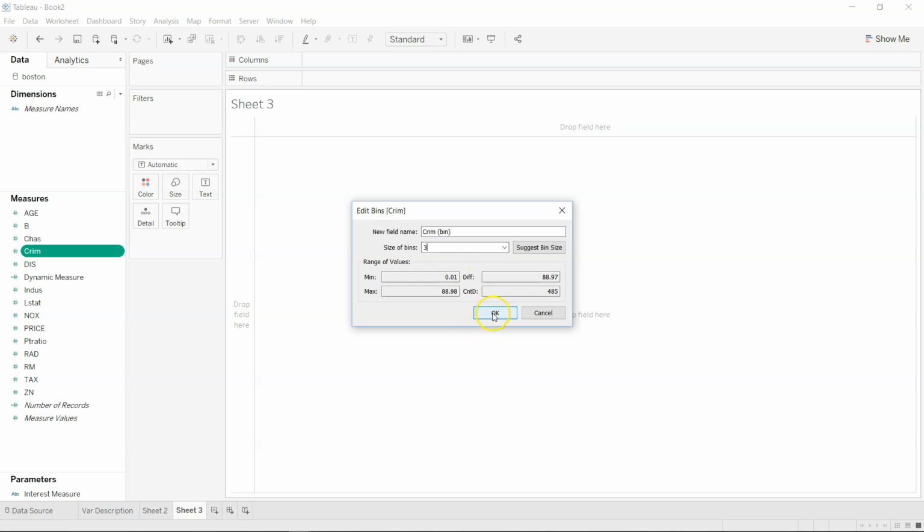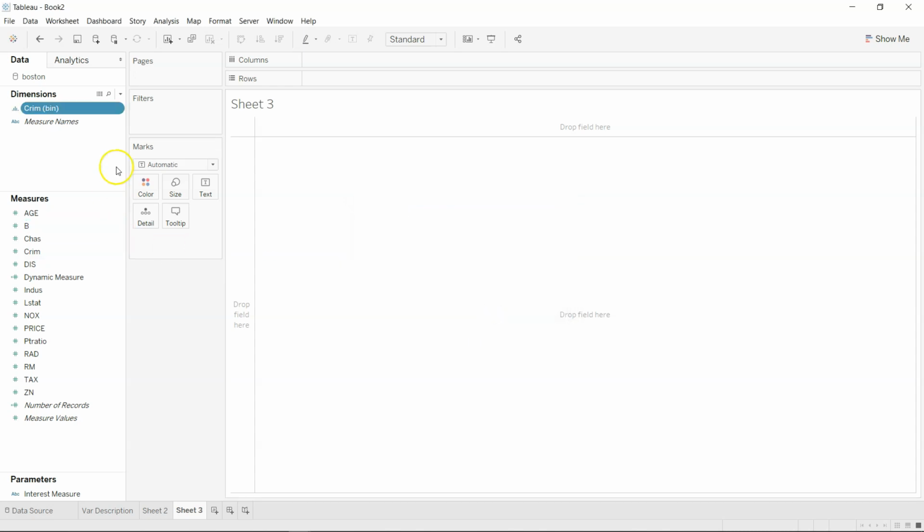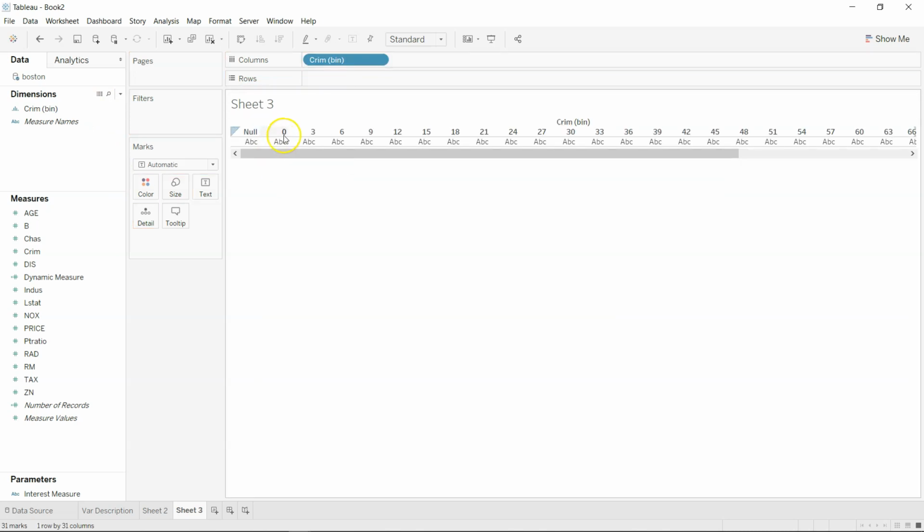All right. So I'll just go ahead and click on the crime bin. I will put the crime bin over here on the columns. So this is 0 to 3, 3 to 6, 6 to 9, 9 to 12. This is how you basically should interpret this. And what I need is basically the price over here.